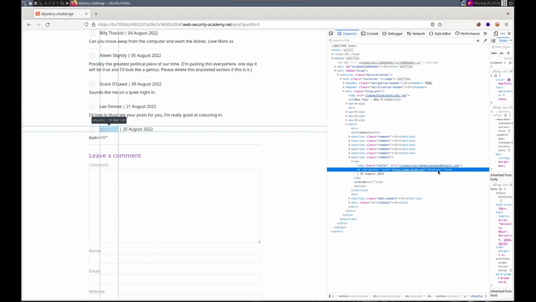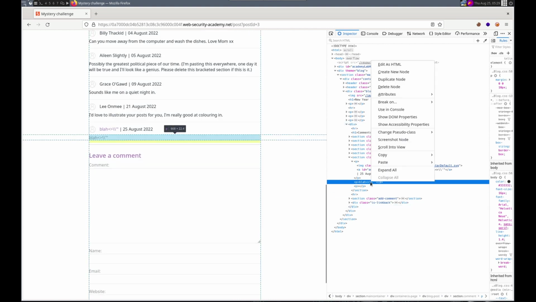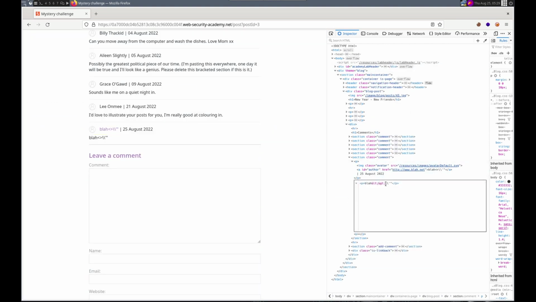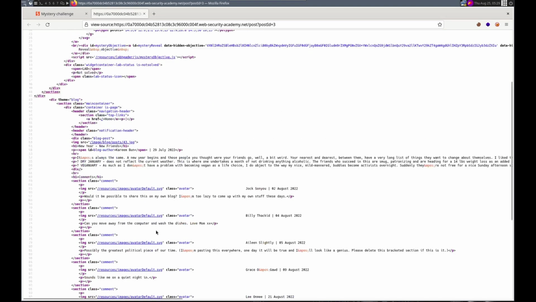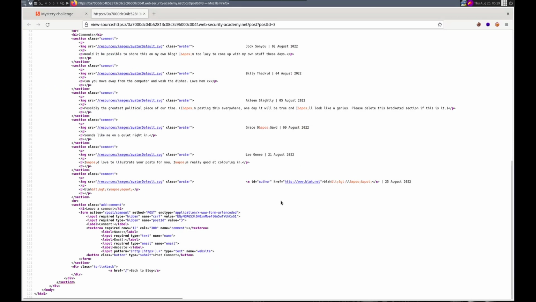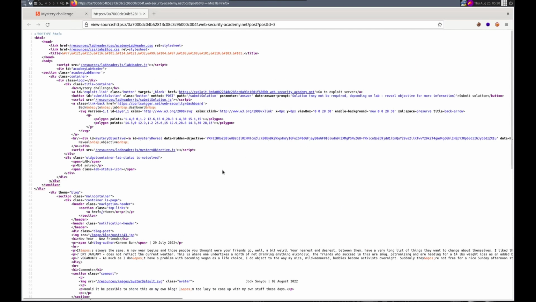Okay, so let's edit as HTML. Nope, that was encoded. Let's inspect this. Edit as HTML. That was encoded. And let's view page source. Make sure there's no scripts here. I don't see any scripts. So let's try the author link.